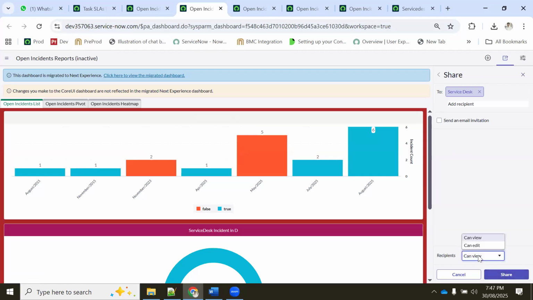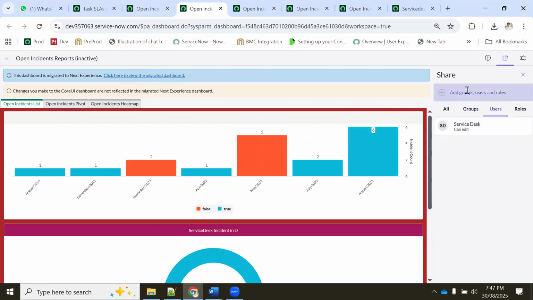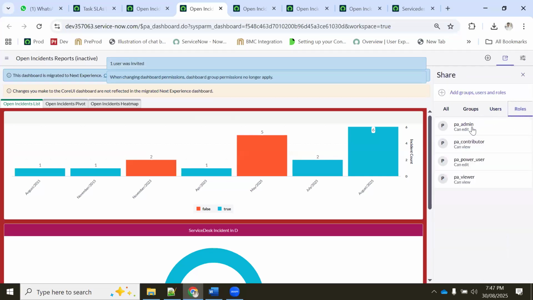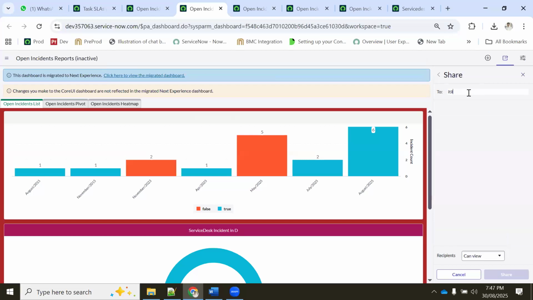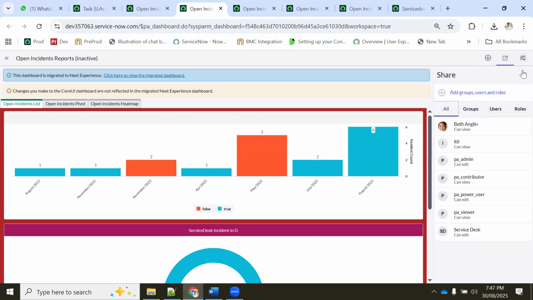Suppose you share here, you can also give the option view only. The members of service desk can also edit if you give this option, they can edit this dashboard. Okay. Suppose you want to give it to only one user, you can come here and select Beth. Again, if you want to give it to only view, you can share it. So role, again, we have roles, correct? ITIL. So share. Something like that, you can go ahead and do the sharing option.